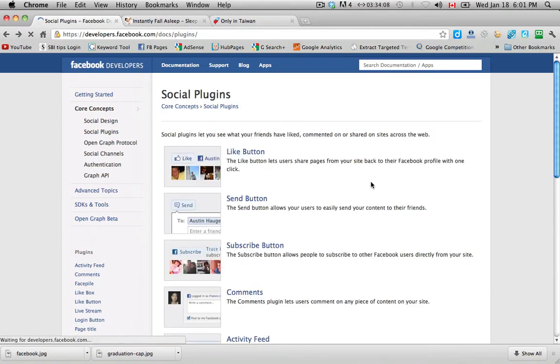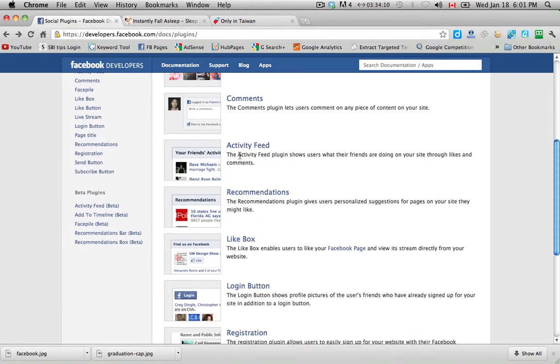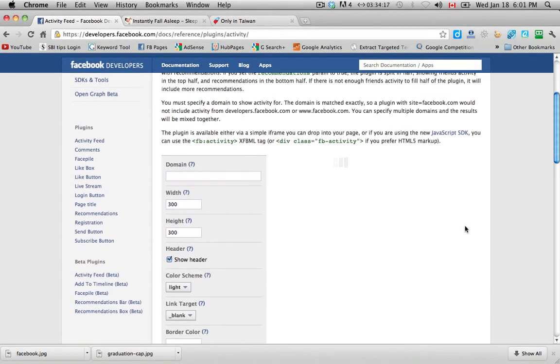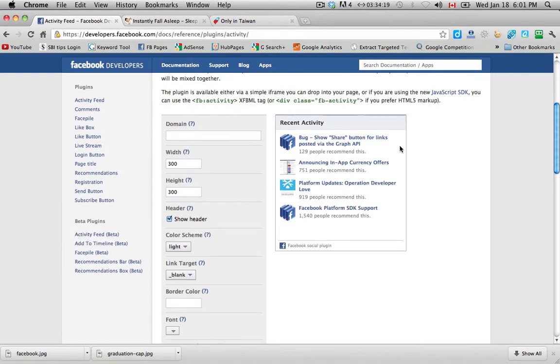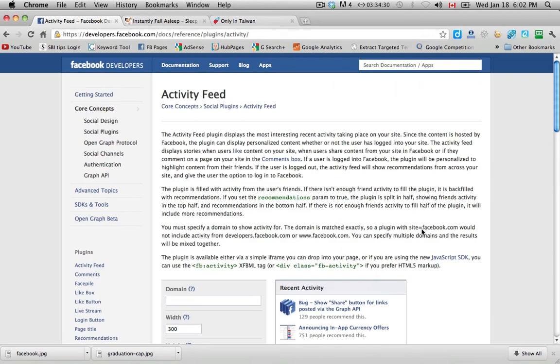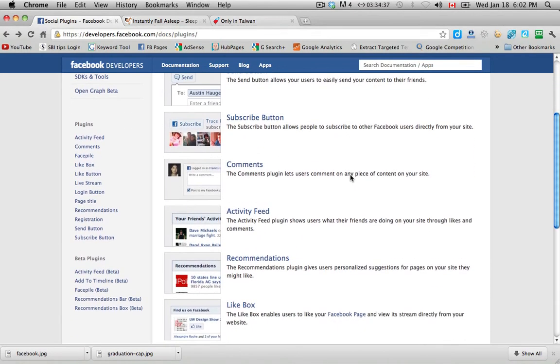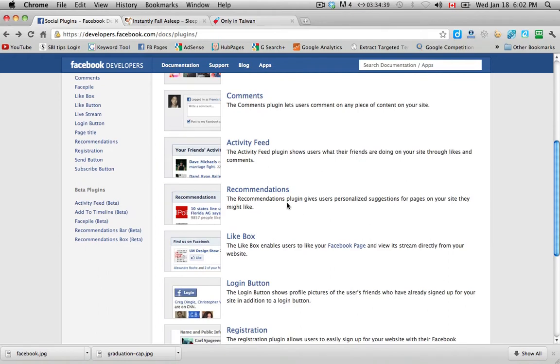Okay, going back, we have the activity feed. It shows users what their friends are doing on the site. So it just shows you some activity coming from that page. It basically just says what you're doing. So again, you would put your domain name. We'll go through how to upload this to your website. Right now, I'm just trying to show you the different functions that you have if you were to upload this to your site. And then we have recommendations.